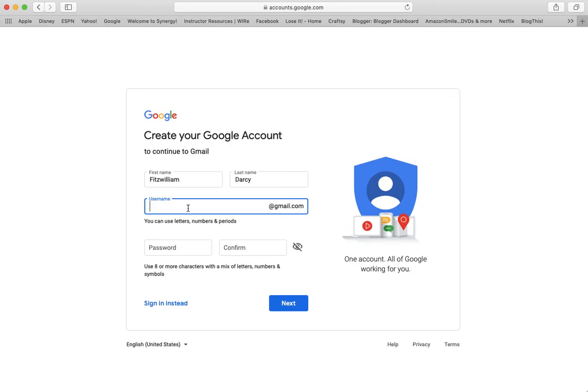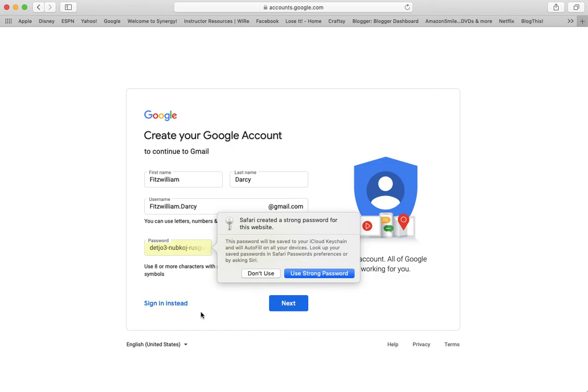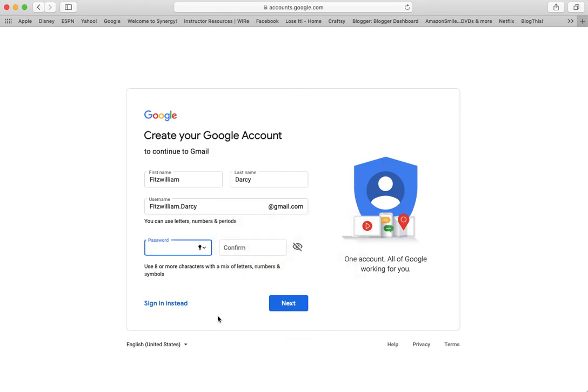So I would recommend making an email account that's basically your name. So you can do Darcy period Fitzwilliam or Fitzwilliam Darcy. I'm going to do Fitzwilliam period Darcy at gmail.com. And then you can create your own password. Safari can create its own password, or you can create your own, something that you can remember and write down. Then you'll click next and it'll get you all started.